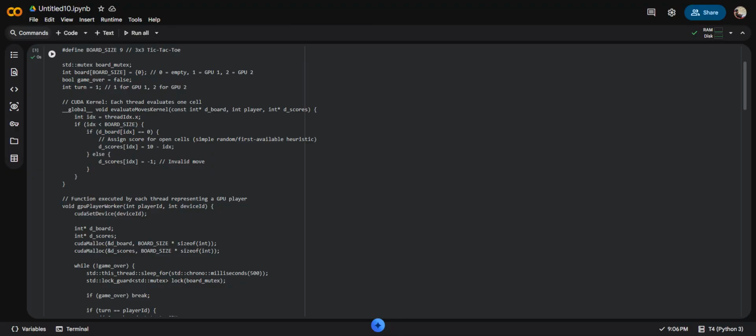the board. Each thread independently checks the board array. If a cell is available, represented by 0, it calculates a move score using 10 minus the index. If the cell is taken, it assigns a score of -1.